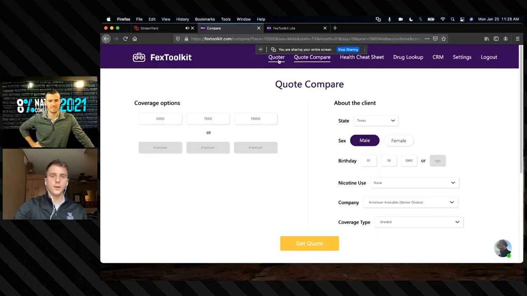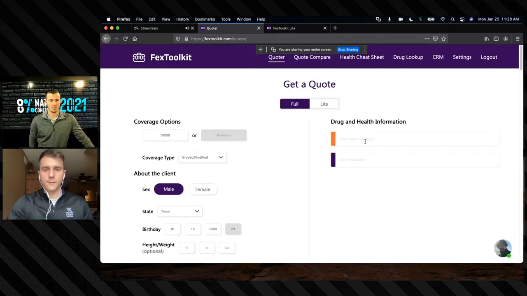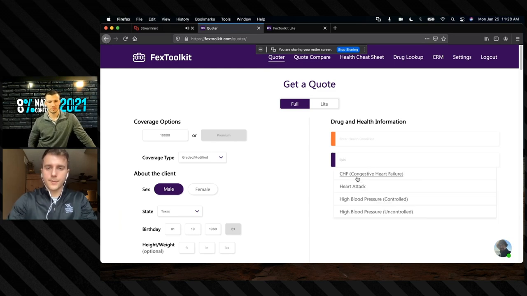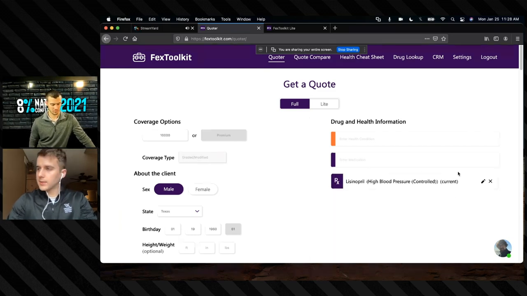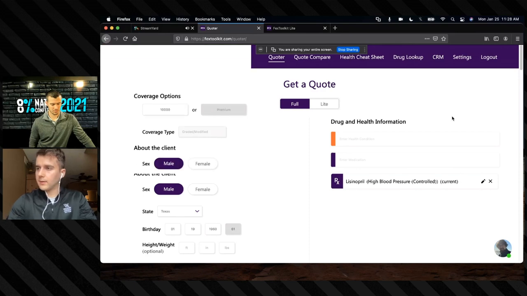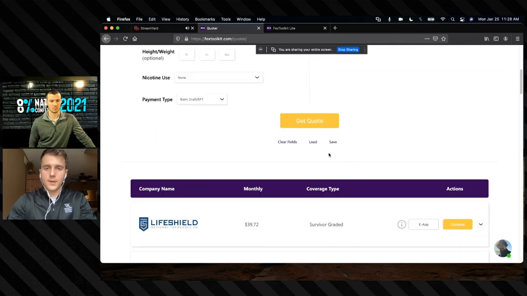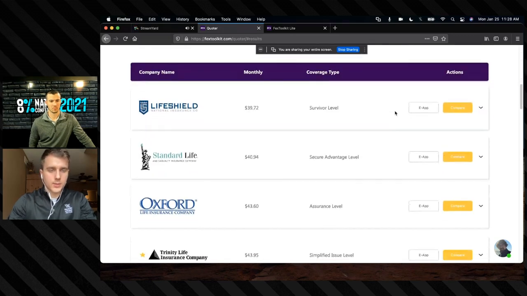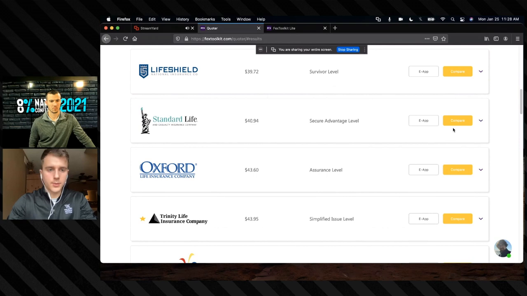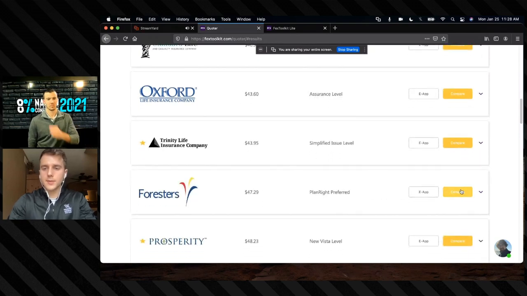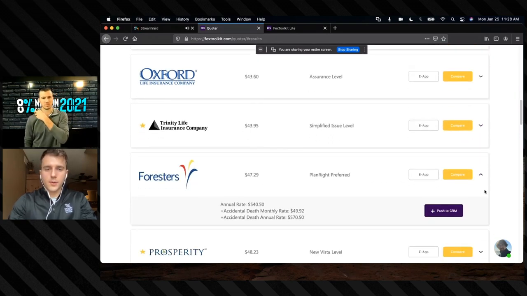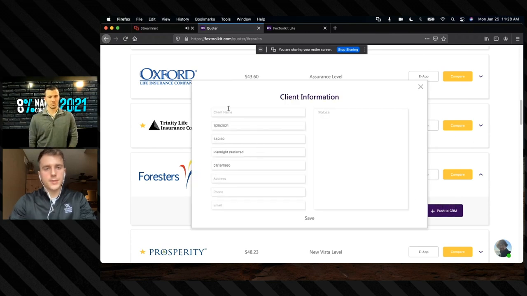So I'm going to go back over to the quoter. And for these purposes, I'm going to add in just two things. I'm going to add in lisinopril just to show an example. And then I'm going to add in a health condition, AFib. So let's say in this case, what I just put in would knock out Mutual of Omaha, but let's push over. Let's just say we wrote Foresters on this client. So close the sale, it's sold. We're going to push it over to the CRM.